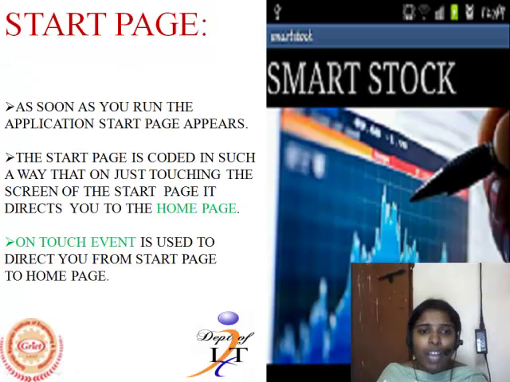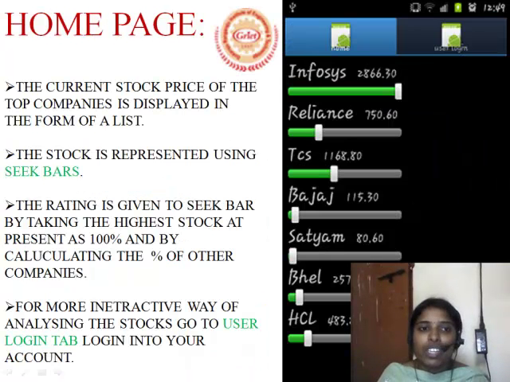As soon as you run the application, the start page appears. The start page is coded in such a way that on just touching the screen, it directs you to the home page. The current stock price of each company is displayed in the form of a list. The stock is represented using seek bars. For a more interactive way of analyzing the stocks, go to the user login tab and log in to your account.